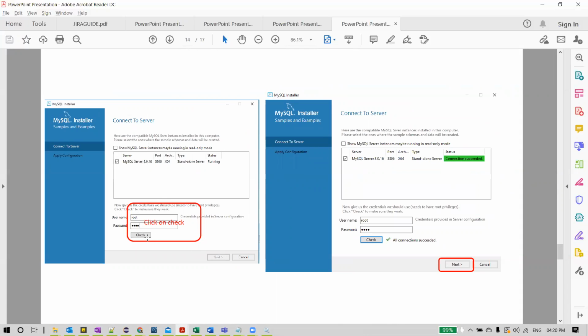So you can see here, server has been installed successfully, and you can see the status of it. MySQL server 8.0.16 version is running on port 3306. Architecture of it is 64-bit. It is a standalone server, and the status of it is running.